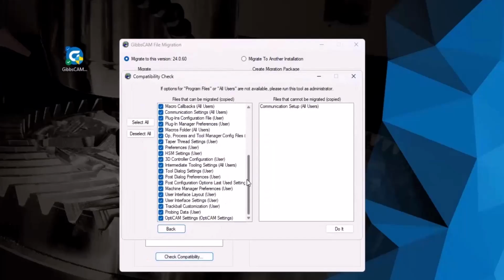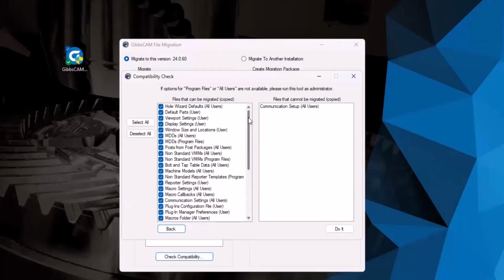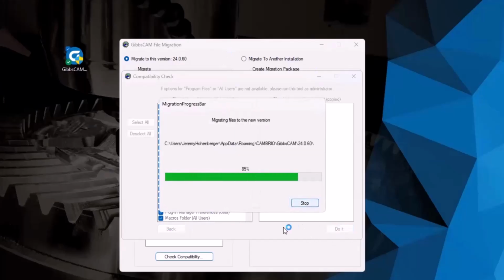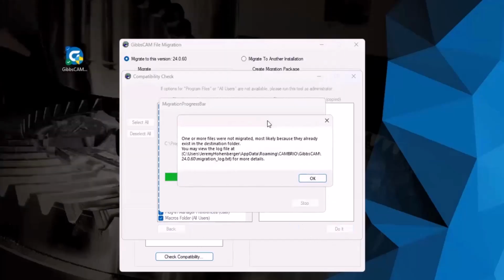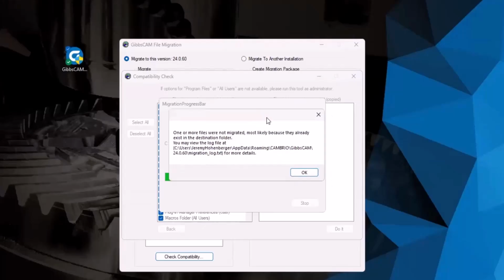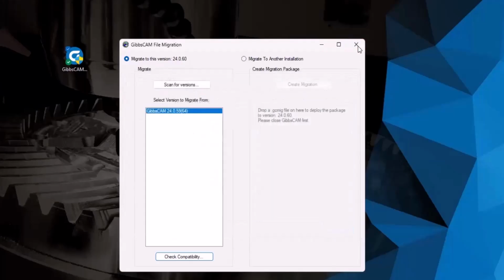And you'll see here, the migration tool is really used for moving over custom interfaces, specific user settings, MDDs, macros, plugins, just many things that this migrates over into the new version, just to kind of save us the time and hassle of having to manually go in and do all of that ourselves. So I typically leave all of these checked and then click the Do It button, and the migration tool will work. And then we're met with one or more files were not migrated. This error message is typical. Happens every time, so no worries. Just click OK, and then close out the migration tool.